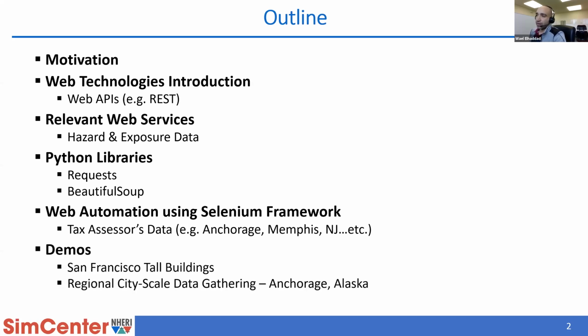At the end, we will have two demos. One to show how we can use web automation to work with a data set of tall buildings in San Francisco, getting both the building information and the hazard data for these buildings. And also I'll show a regional scale or city scale data gathering exercise for Anchorage, Alaska.